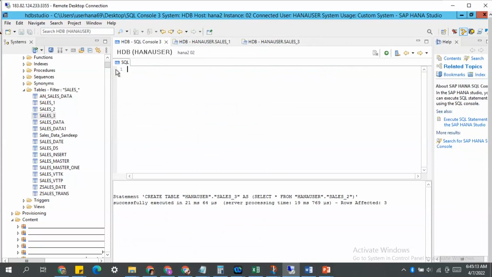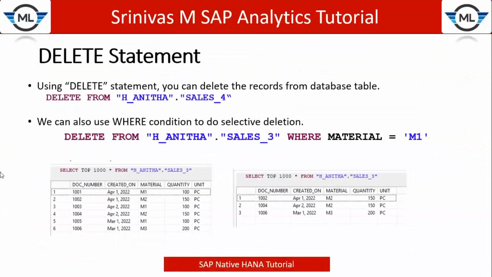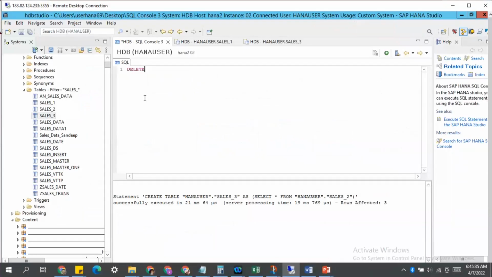So now what next? I'm explaining the delete statement. So delete. Okay, let me explain here. Delete from table name. Okay. After that, if you don't give anything, it will delete all data. If you give a where condition, it will delete the records where this condition is satisfied. Okay. So delete from table name where material is equal to M2.